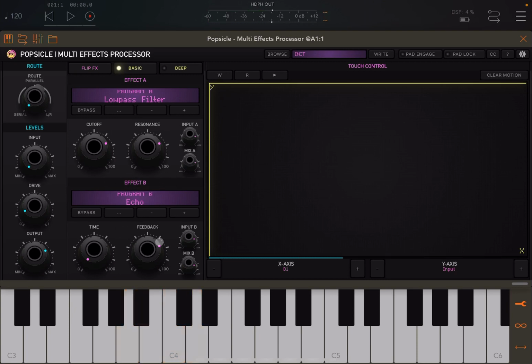At the moment, you can hear the sound going through directly with not so much of a change. But if you want to bypass both effects, click on bypass there and bypass here. You can control the input here, the drive, and also the final output.